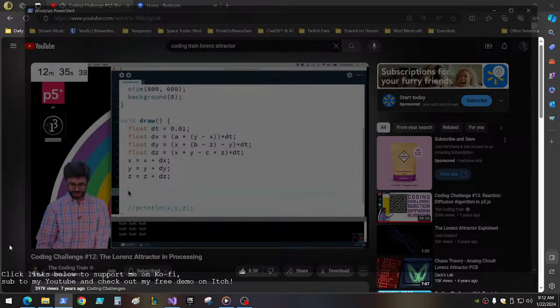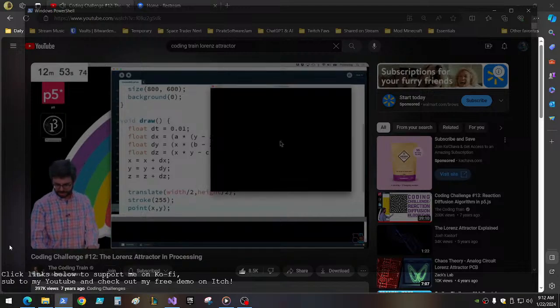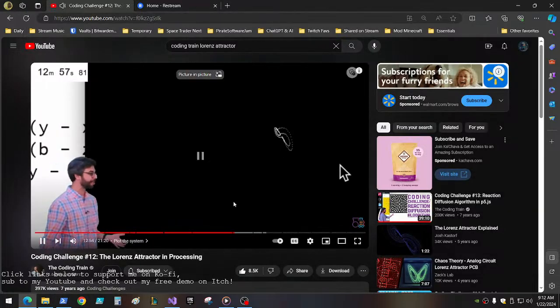So the first thing I'm going to do is just say stroke 255, and I'm also going to translate to the center of the window. I'm just going to do this in 2D, so I'm not going to worry about the Z. I just want to at least see, let me plot the state of the system over time with X, Y. Good. This is very good. So it looks like I did the formulas correctly. Okay, so that does work.